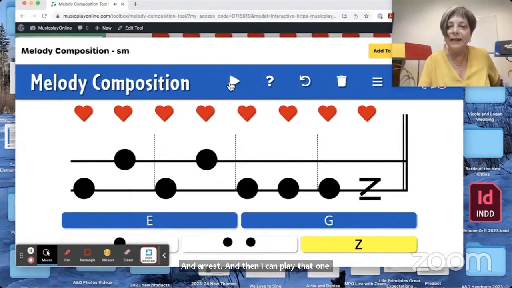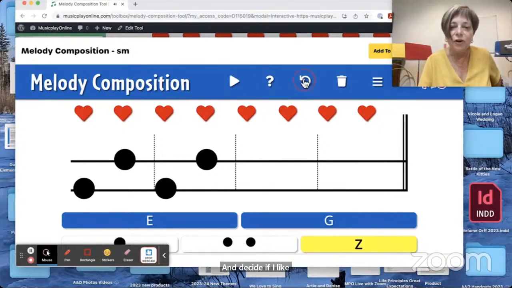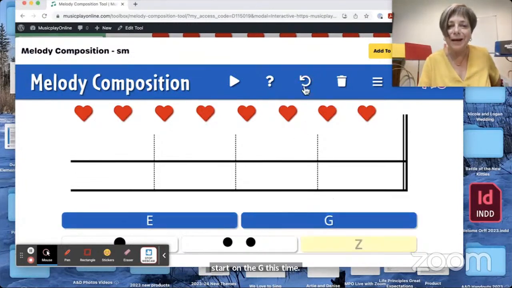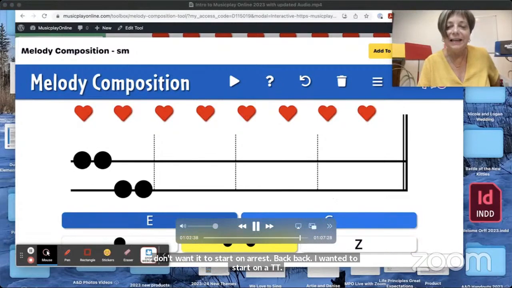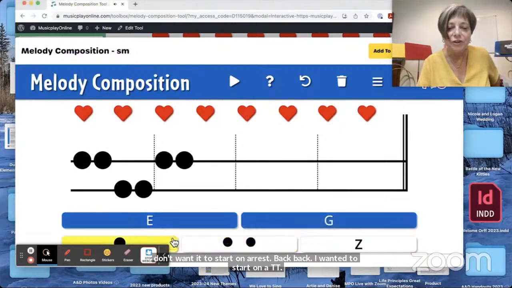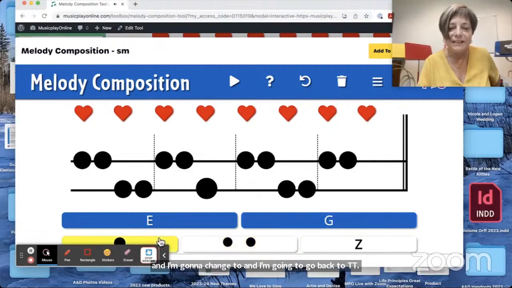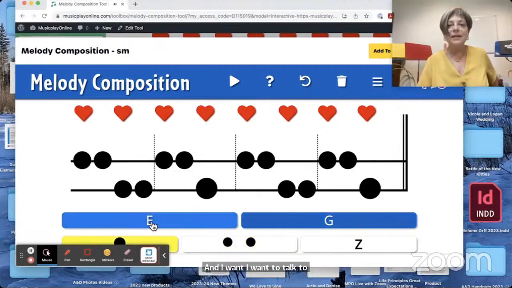And then I can play that one and decide if I like it. If not, restart. And let's start on the G this time. I don't want it to start on a rest. Back. I want it to start on a ti-ti. And I'm going to change to a ta. And I'm going to go back to ti-ti. And I want a ta to end with. I haven't done that for a while.